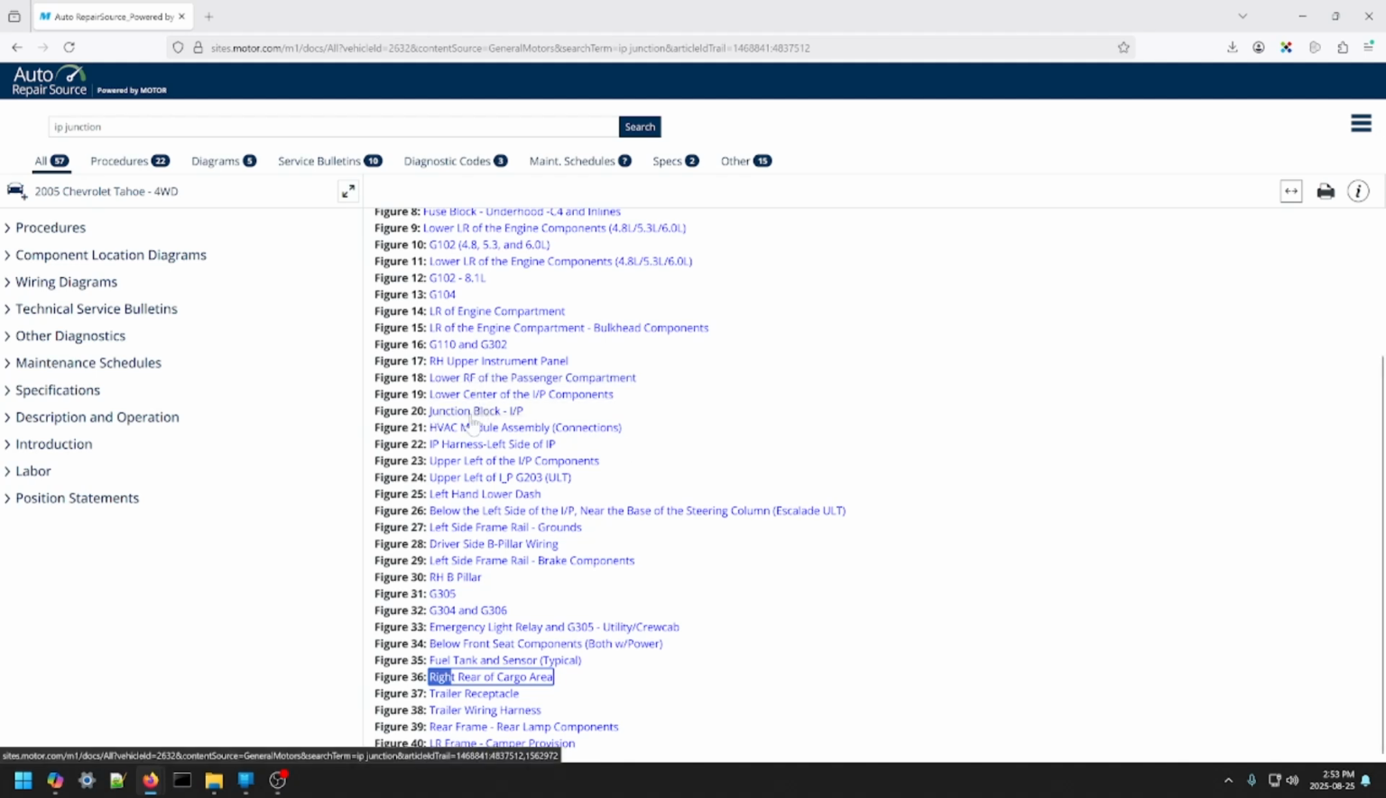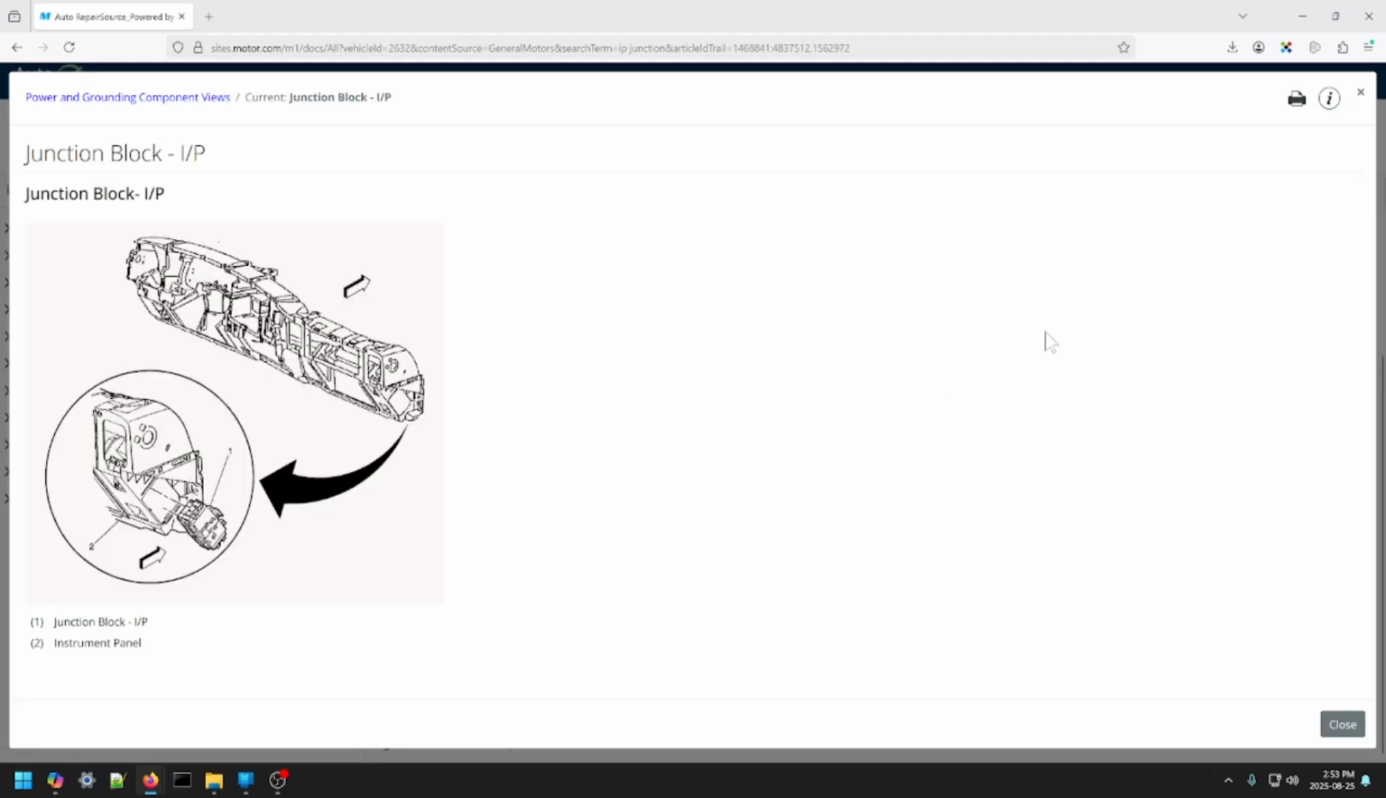Junction block IP there. I missed it. And there it is. So there's that junction block. There's the dash with everything ripped off it, and the junction block simply exists at the dash. So the blower motor's under here, and the dash exists right in there. We're all good. So that's how I use this information.